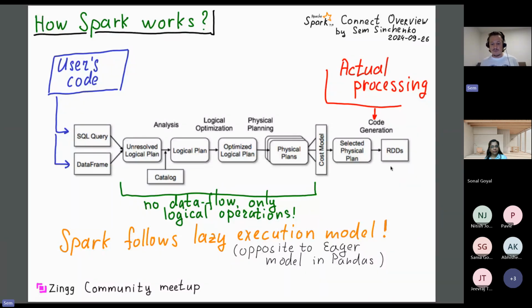But this happens only if you call so-called actions, because in Spark we have actions and transformations. Any call to any transformation just creates one more node in the logical plan. So there is no computation. And yes, during the analysis, Spark resolves names of columns and tables to actual data files, checks types of data, applies optimizations, applies rules, generates a lot of physical plans, and chooses the most optimal one.